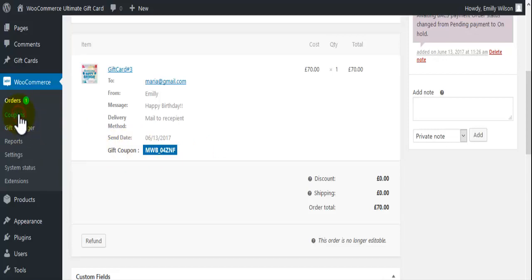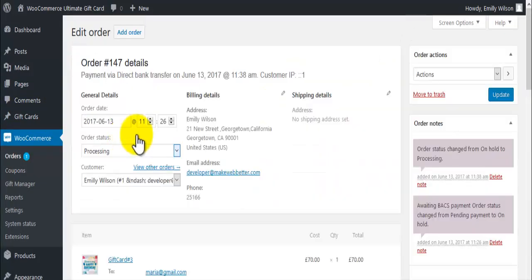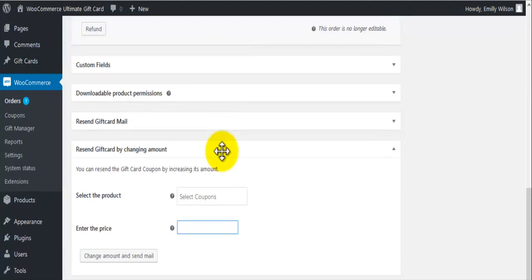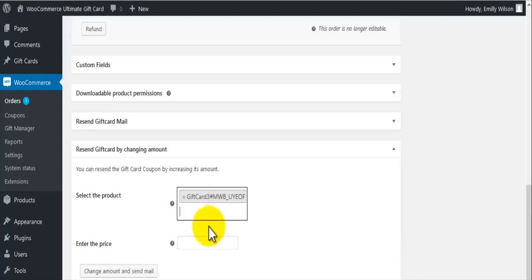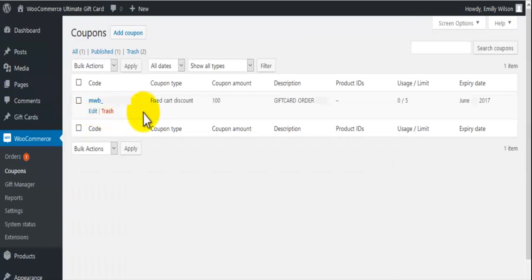In the WooCommerce section, click on Coupons. Here are the details of our coupon. It is possible to resend the gift card by changing the coupon amount. Select the product and enter the price. Click on Change Amount and send mail. The new coupon amount is updated.